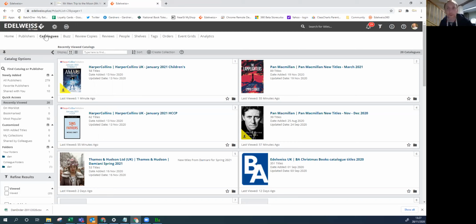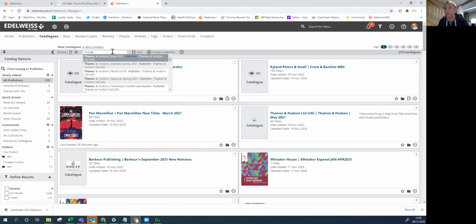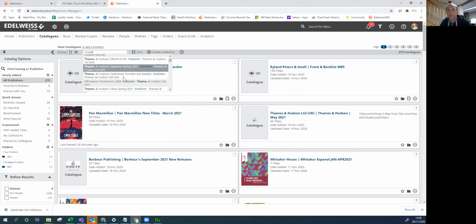yeah, if your rep hasn't sent you the markup, as long as they have created the catalogue, you'll be able to browse catalogues. Probably the best place to look is in all publishers. So you can browse your catalogues from that point. So generally what I do is I start typing the publisher's name. So Thames and Hudson, for instance, have started doing some great ones. So as soon as I've typed Thames, you can see all of their catalogues have started coming up in there, and I can browse through maybe for the one that I want.